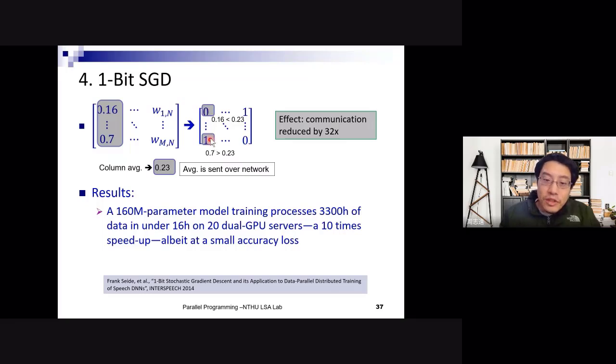So after this quantization, I can reduce the data size by 8 times, right? If originally we use 8 bits. And normally we actually use 4 bytes floating point to represent each weight. So if we use 1 bit to replace that, we can greatly reduce the data transfer size by 32 times. So of course it can reduce the communication time, right?